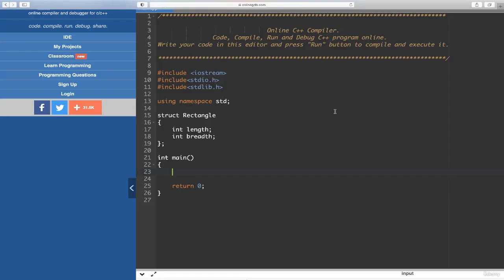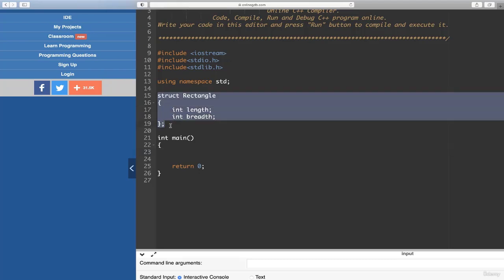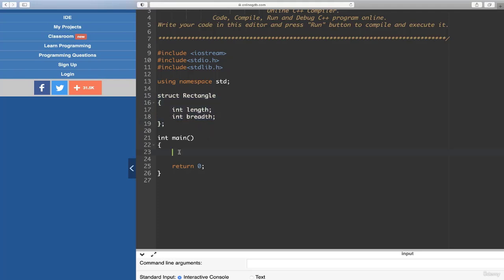In the previous whiteboard lecture, I have explained about pointer to a structure. So let us look at the demonstration for the same. So already I have written a structure here. Alright, structure rectangle with length and breadth. Now here I will declare a variable of type structure.